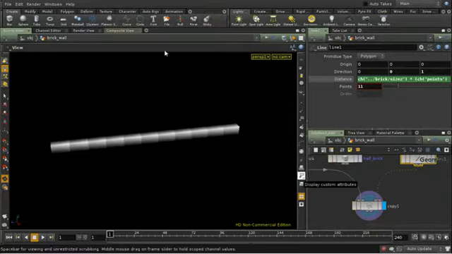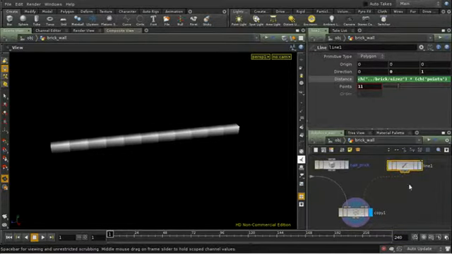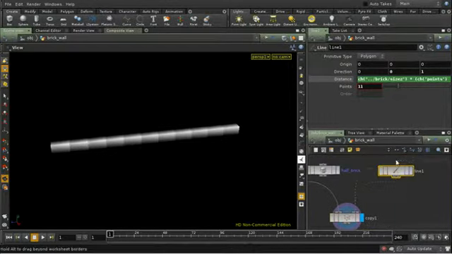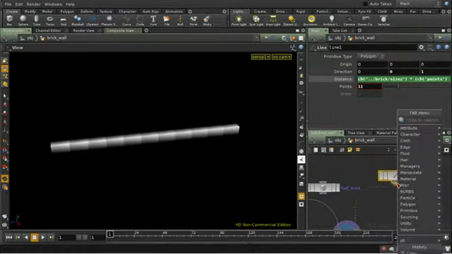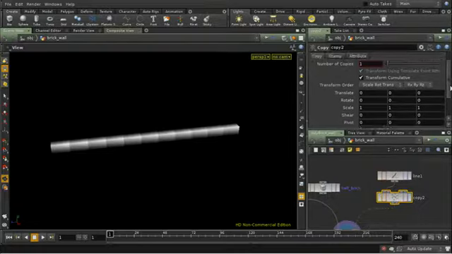What do we do to create a stack? Well, we can use another copy sop, and I'm going to insert it here. This time we're going to use the copy sop to create a group of copies, a set of copies of the geometry coming into the first input. So this is the second way that a copy sop can be used.